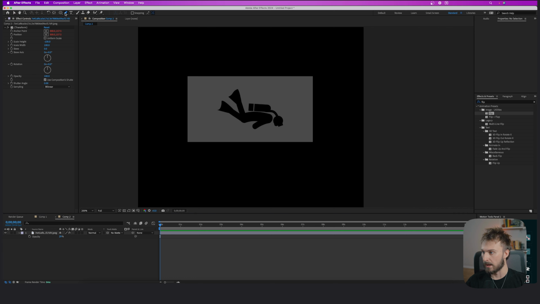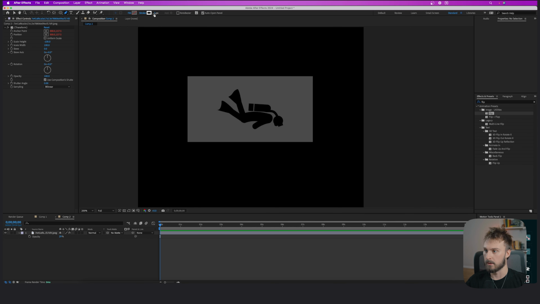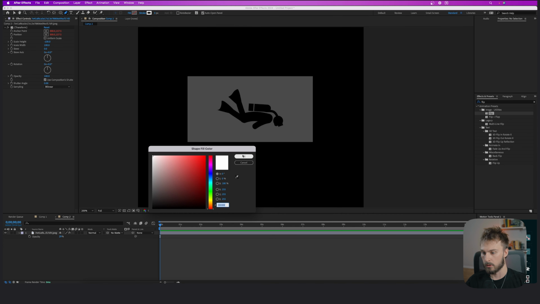To do that, go to the pen tool in the top left, click on it. Make sure the stroke is white here. Hit OK. The pixel of the stroke is 3, and the fill here is nothing.